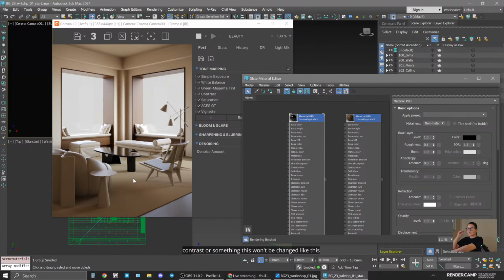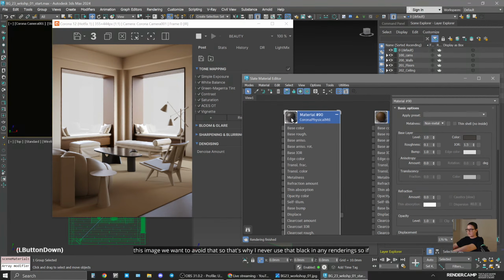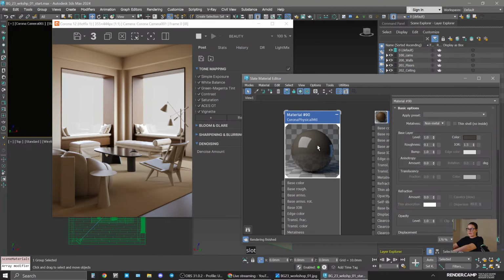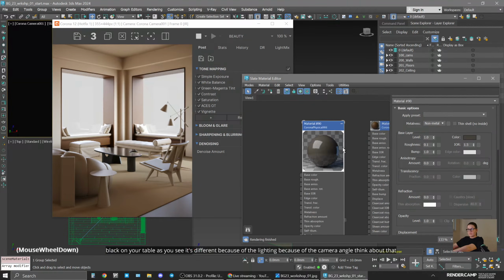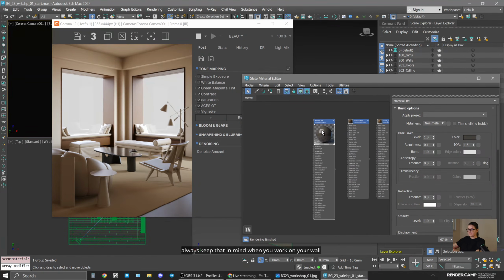If you semi-close your eyes, even right now the legs of your tables will be the thing that draws your vision. This is the first thing your eyes are going to catch in this image. We want to avoid that. So that's why I never use that black in any renderings. Let me open my slot. This is black on your sphere and this is black on your table. As you see, it's different because of the lighting, because of the camera angle. Always keep that in mind when you work on your renders.